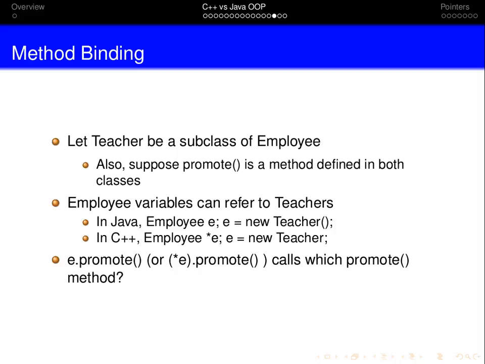So Teacher is a subclass of Employee, a.k.a. Teacher inherits from Employee. And suppose promote is a method defined in both classes. So if you have Employee E equals new Teacher, when you call E.promote, which promote method is being called? The Teacher's promote or the Employee's promote?